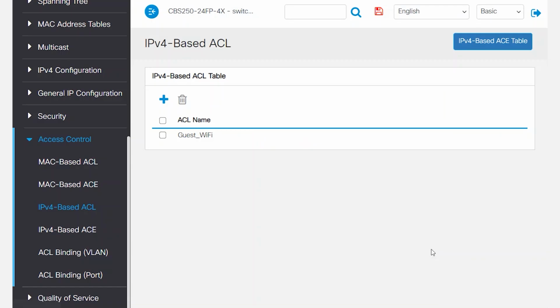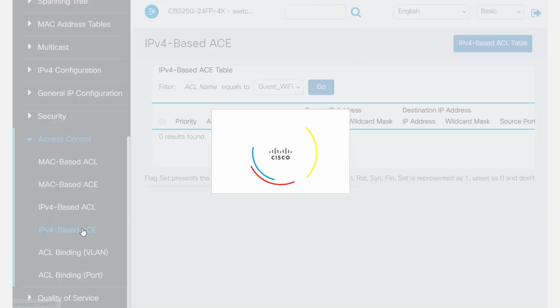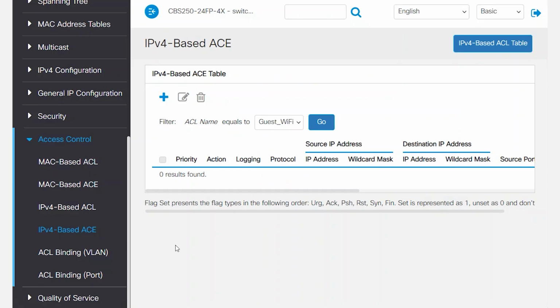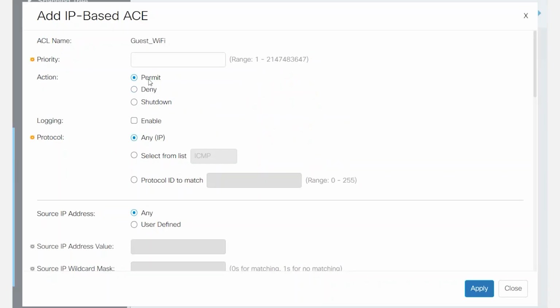On the navigation pane, I'll select IPv4-based ACE. An ACE is an access control entry that gets put on the access control list. You can see the ACL name is already listed. This means that when I add an entry, it will apply to the guest Wi-Fi ACL. To add an entry to the ACL list, click the Add button. Enter the priority number. I'll use 1, so it will be the first entry checked. Under Action, select Deny and then User Defined.